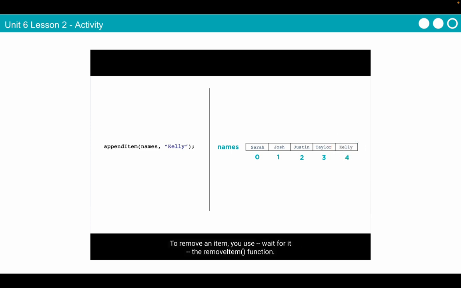To remove an item, you use, wait for it, the remove item function. If we want to remove Josh from the list of names, we'd need to know the index where Josh is stored. So we could do this. Remove item names 1. When you remove items, the whole list shrinks and it closes the gap of the item that was removed. Now our list has 4 items indexed 0 through 3. Because the list shrank, items that come after the removal point are effectively re-indexed. So if we once knew that Kelly was stored at index 4, Kelly is now at index 3. This is not a problem, but something to be mindful of.